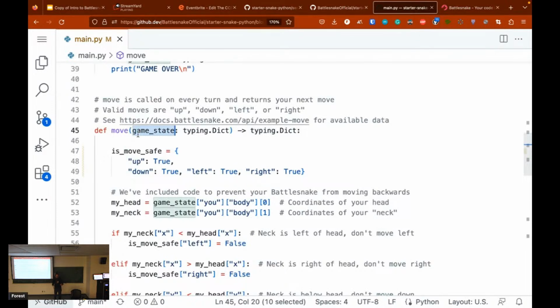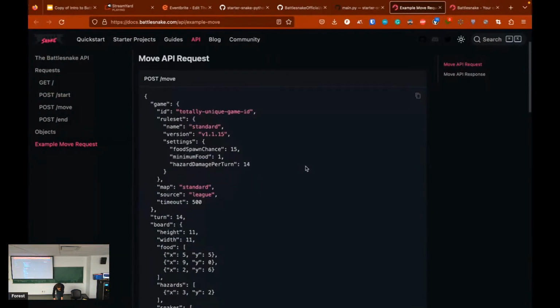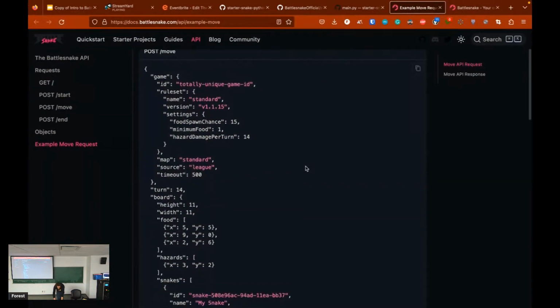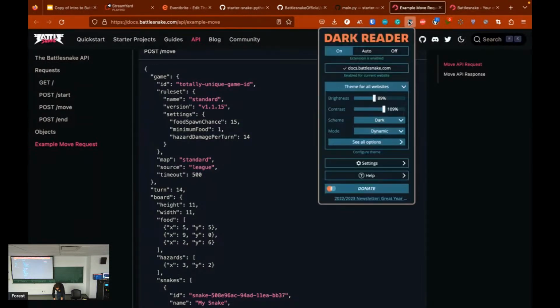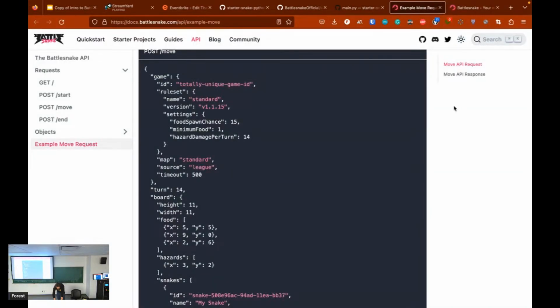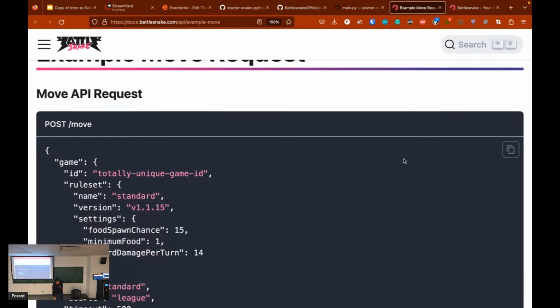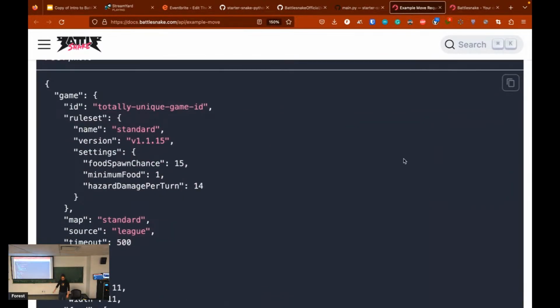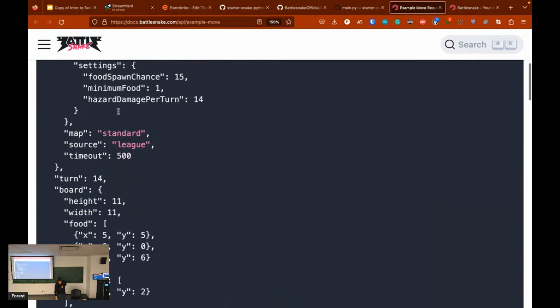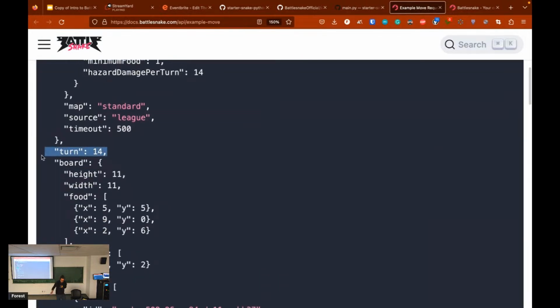Inside of this, it's going to have a lot of data on how the game is working right now. I don't know if this page is going to load and tell me. Oh, cool, it does. So this is what we get sent every single frame, or every single turn. There's a whole bunch of information here that we don't necessarily need to care about, but once we look at this information down here, we find out which turn we're on.